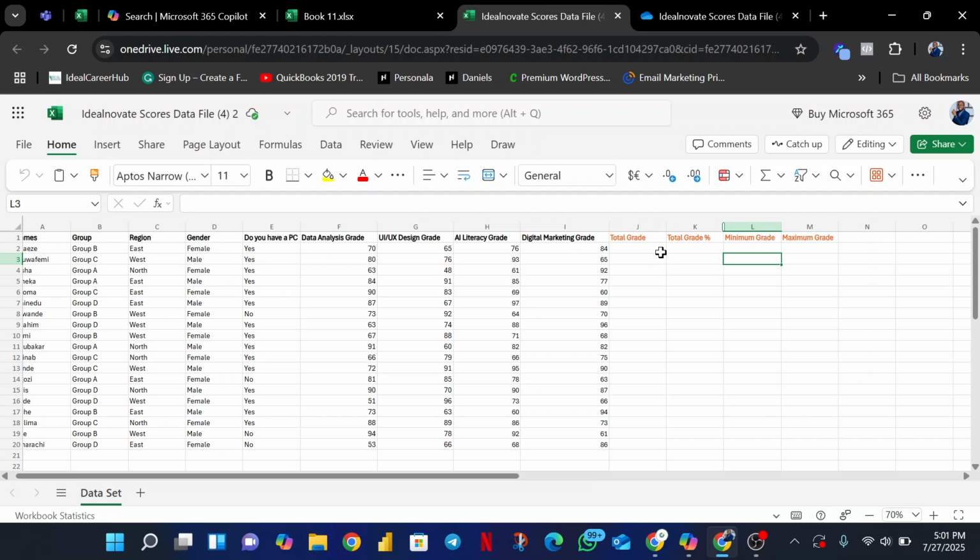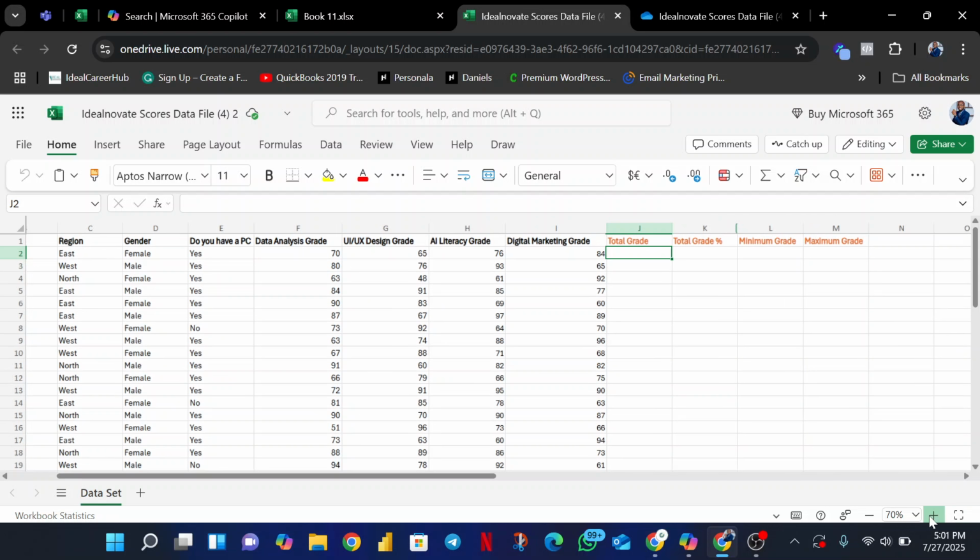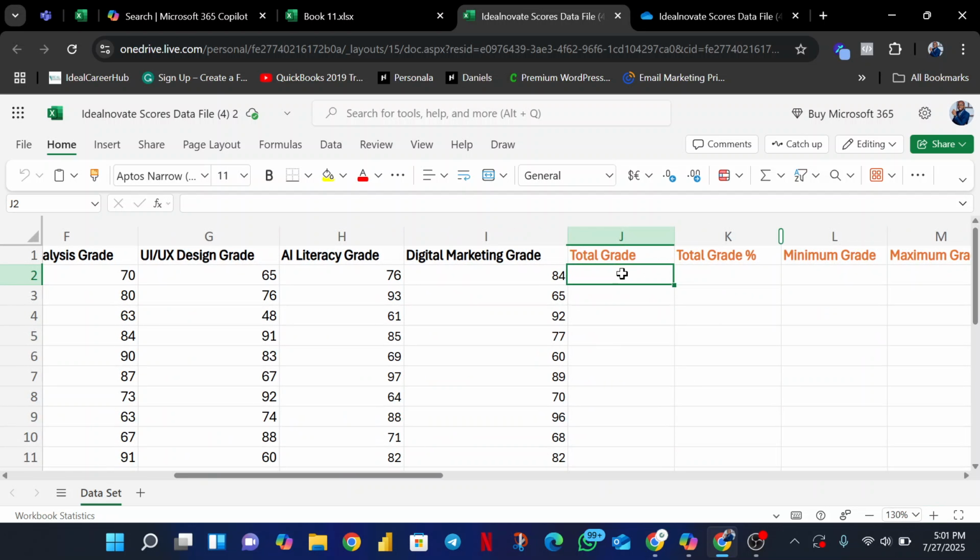So the first thing, let's get the total grade. How do we get the total grade? We're going to click on this option. We're going to use the function and formula sum, right? So we're going to be using the sum function and formula.